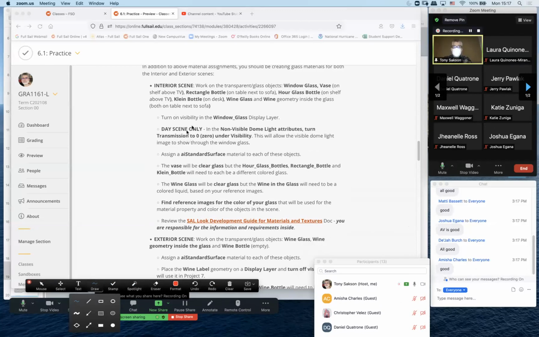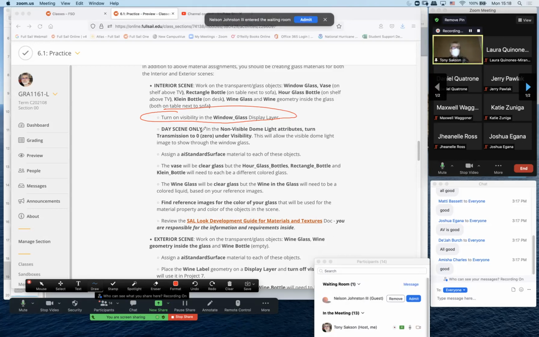So one of them is we need to turn on the display layer. That's probably the first thing. And for the day scene only, we need to check that non-visible dome light to make sure the transmission visibility is set to 0. Because if not, even though it is not visible to the camera, it will be visible when we turn glass on and make it transparent. That is transmission. So the transmission will turn that completely solid white.